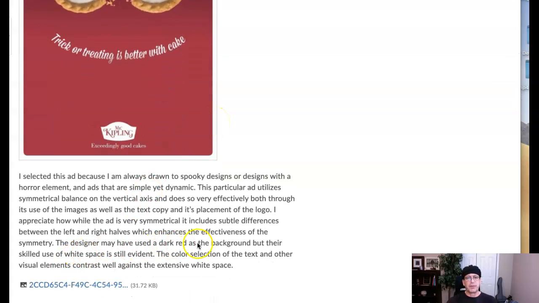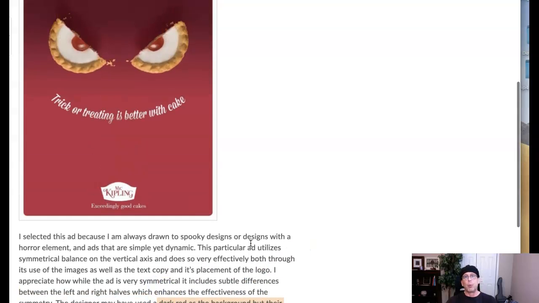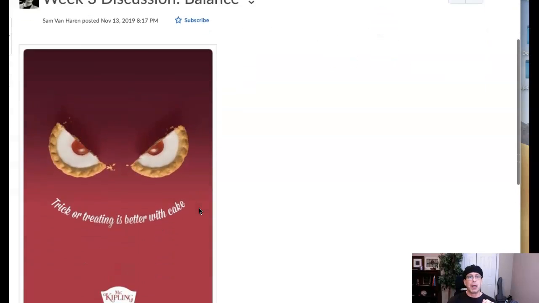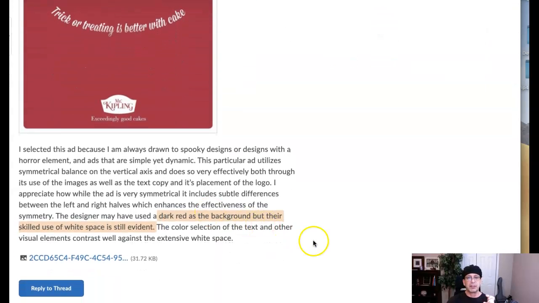So you talk about this, you have a dark red as a background, but their use of white space. White space refers to negative space. Anything that doesn't have a design element in it is considered negative space, and that's also considered white space. So white space doesn't have to be white, okay? And that's a pretty important distinction.